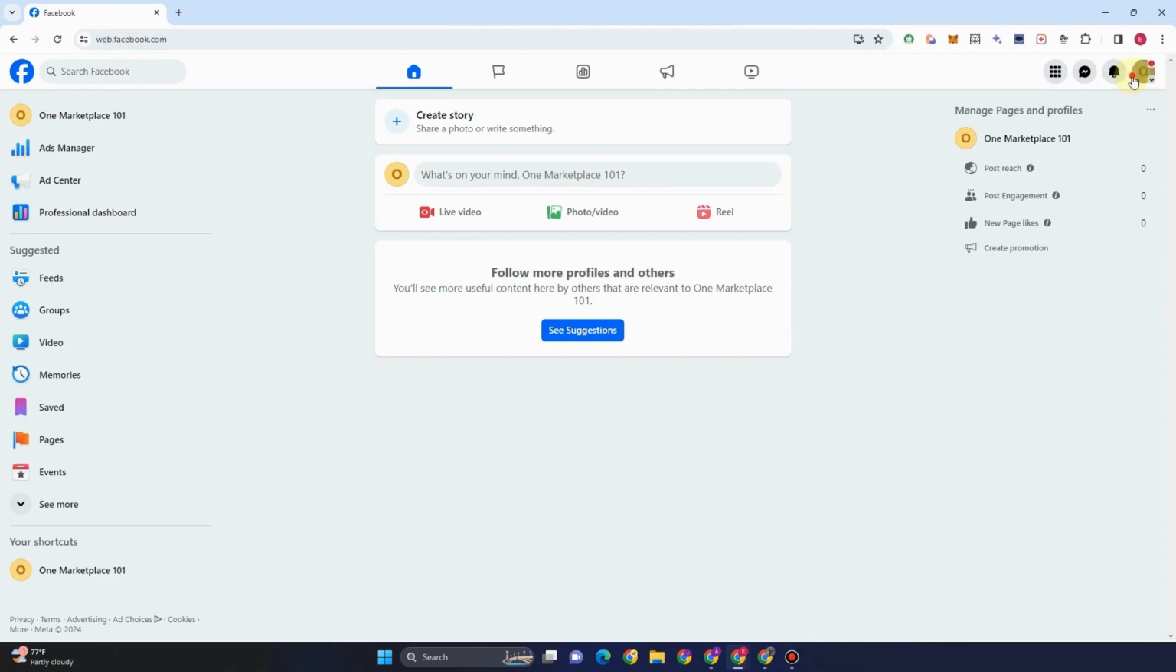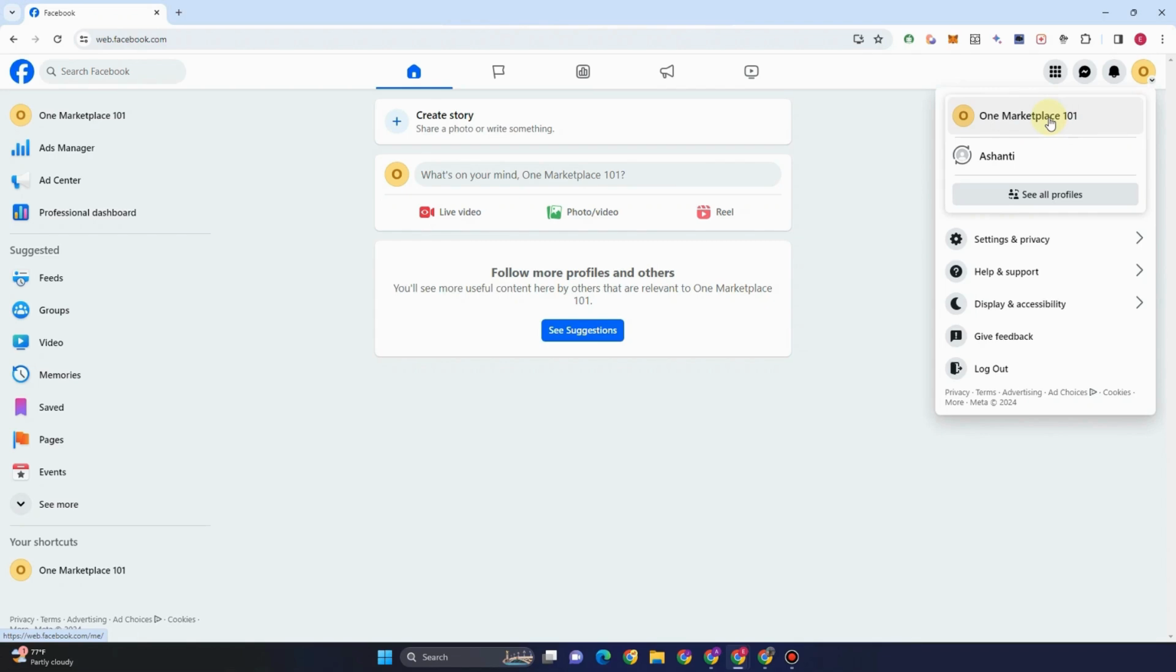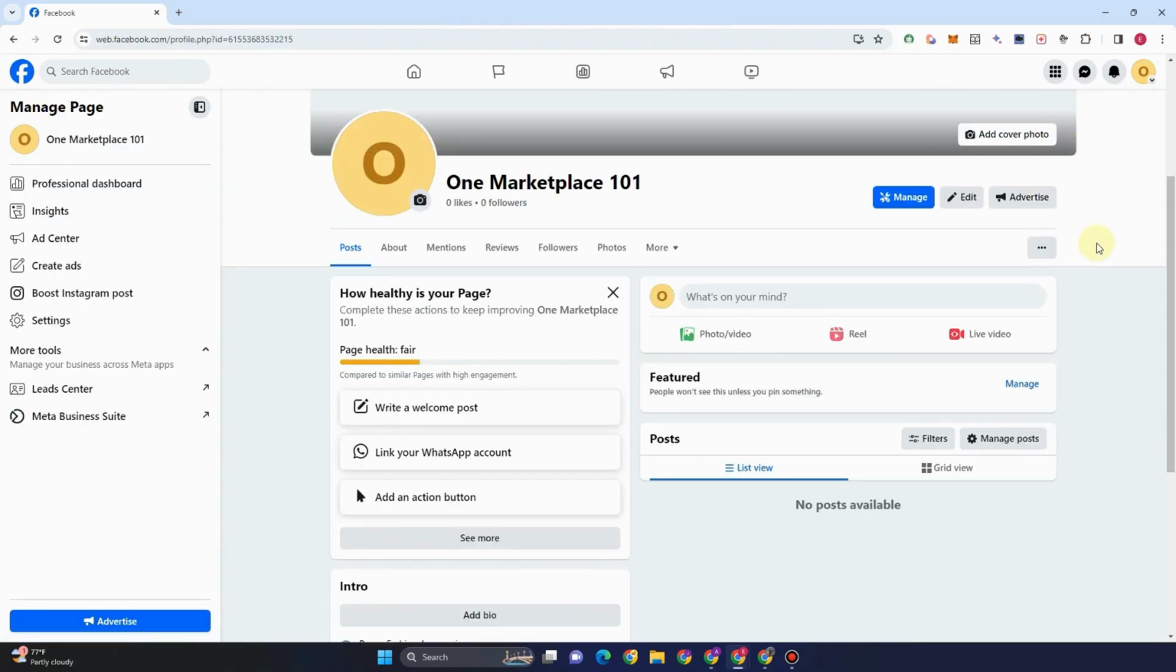So if you want to delete, all you have to do is go to your Facebook page, the correct Facebook page right here. So let's just say I want to delete this one, a Marketplace Facebook page of mine. So what I'm going to do here is look for settings.